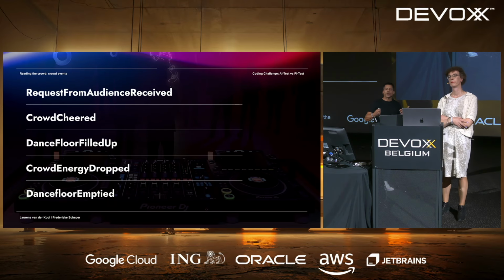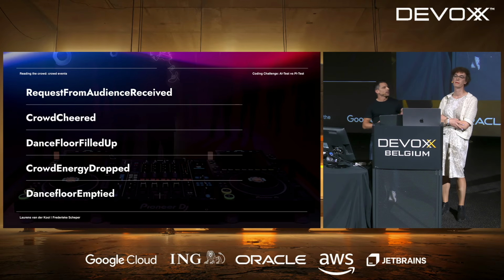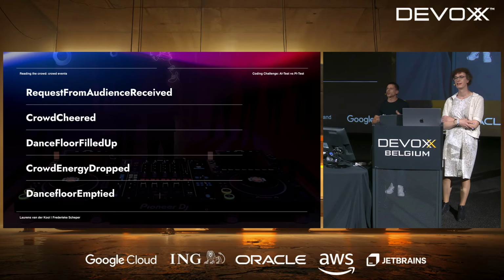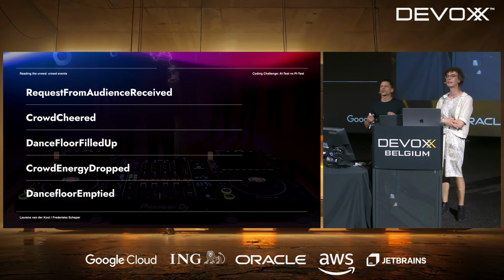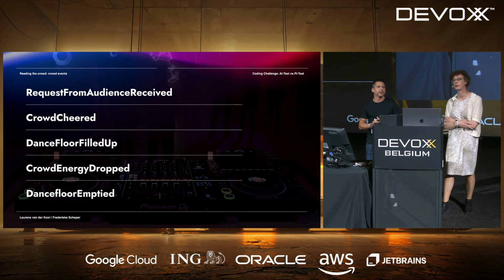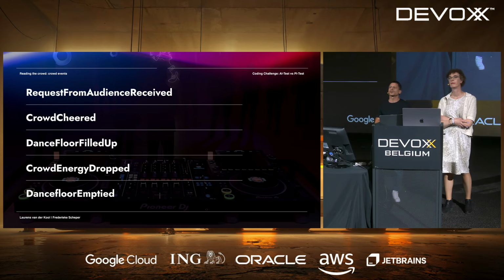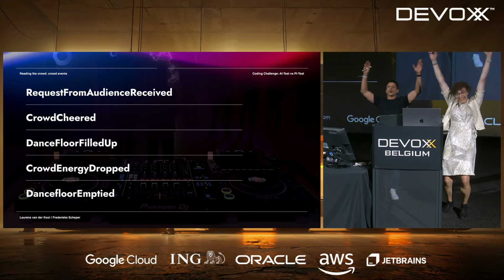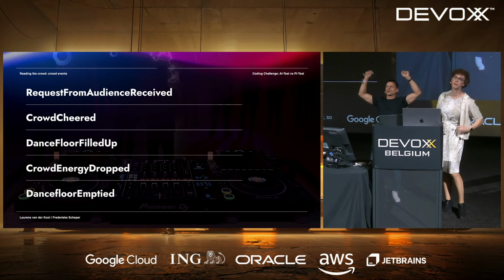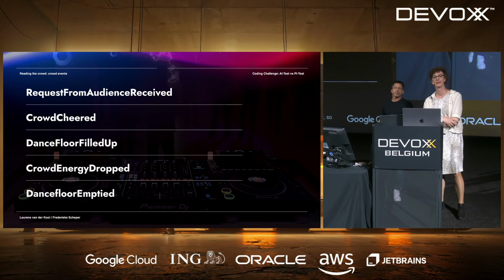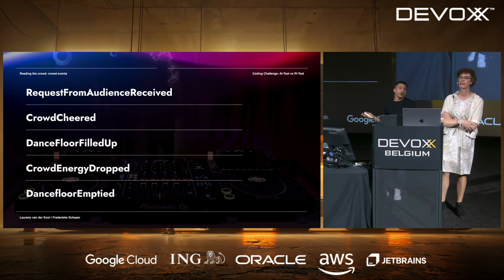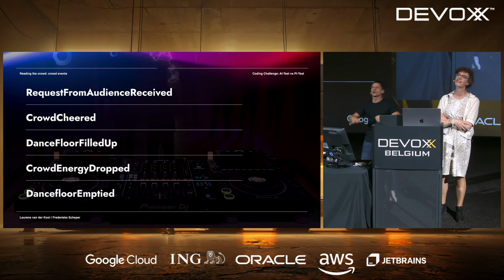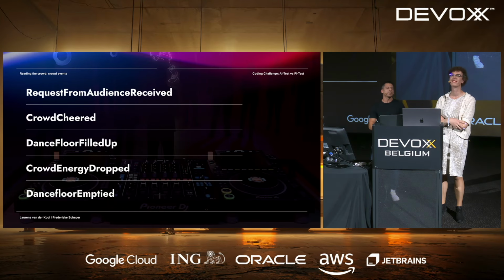So, looking at the crowd events, which I already mentioned, me and Frederieke identified 5 of them. The first one is request from audience received, which I already discussed. Someone from the crowd would like to hear a track. That's the request from audience received event. Another event could be the crowd cheered event. So at a transition, the crowd starts to cheer, so the DJ is doing a great job. And for example, another one is the dance floor filled up, meaning that the dance floor is packed and people are really into the party and are really dancing and having a good time.